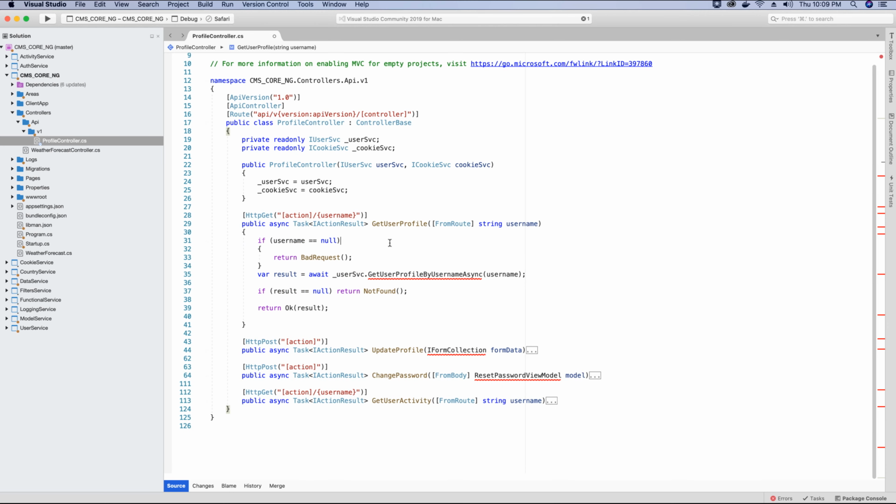So here in the GetUserProfile method, the username is required to fetch the user information from our database. Therefore, we will concatenate this username to the endpoint route. And we have used the FromRoute attribute here to map the value from the route to the parameter. If the username is null, then we will return a bad request. And if we have a username in the route, then we will use the user service to get the user profile by their username. We have not yet implemented this method. We will implement this method in a bit.